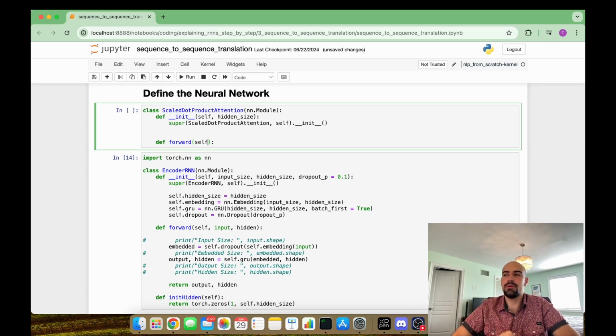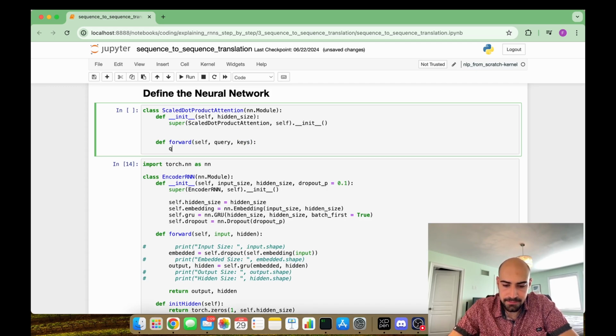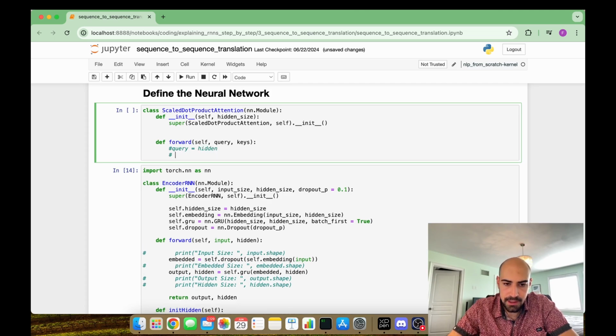Remember, we mentioned that in attention we have three values: our query, our keys, and our values. Our keys and our values are going to come from the same place. Our query is going to just be our hidden state, and our keys are going to be our encoder outputs. So our query is equal to the hidden state, and the keys are equal to the encoder outputs.